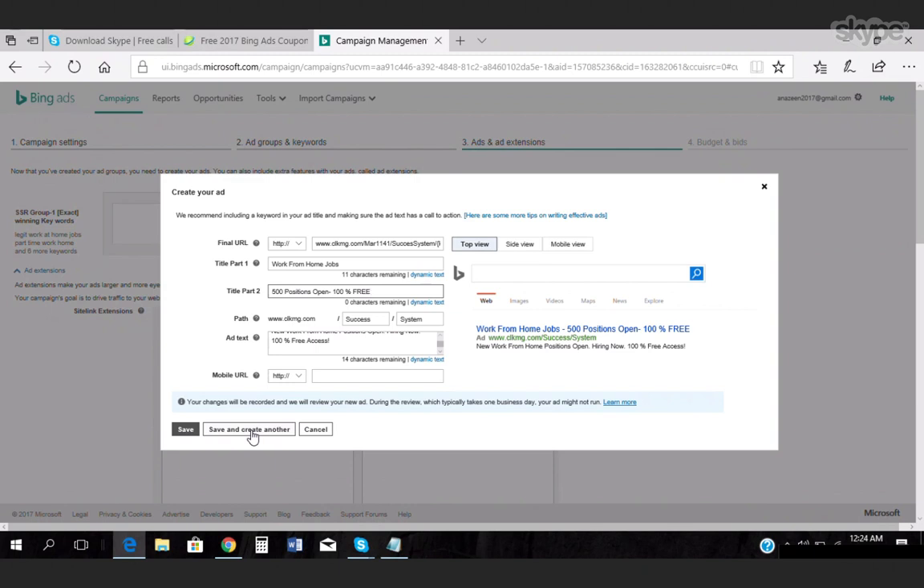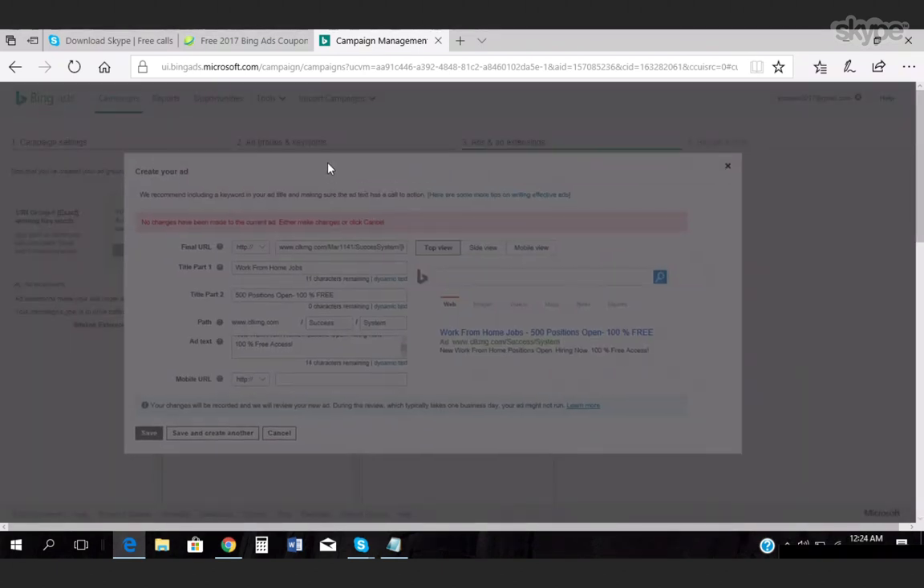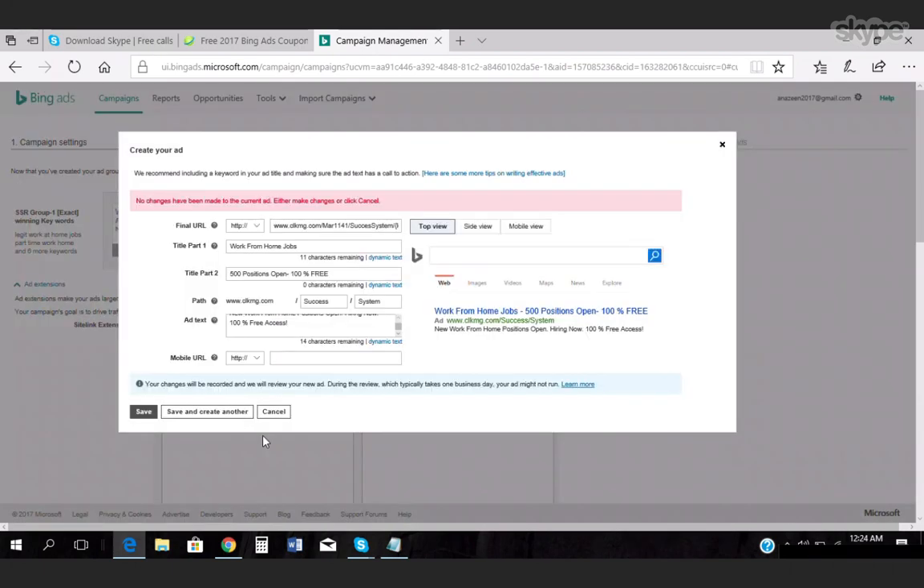Save and create another. Click here, yep, save and create another. Now click that again. Perfect. Now come back to the IMC document. This screen is showing the second one. Now we are creating the second ad. Can you see at the back end that the ad is already created? You see, work from home, right? Yeah. Now go to the IMC document and create the other ads.